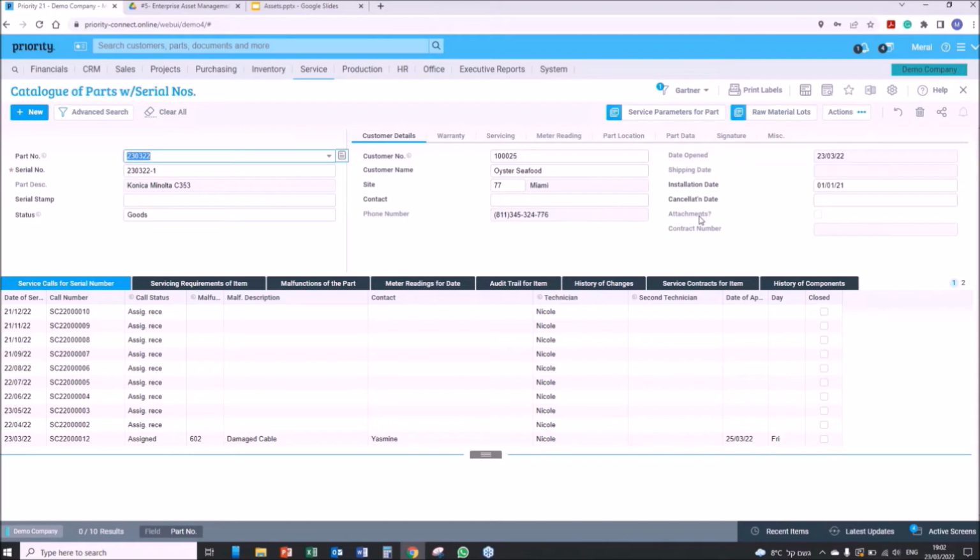All of the information I need regarding this machine is available here. For example, I have the machine's serial number, location in my plant or at a customer's site, and also the full history of malfunction and treatment log, granting me end-to-end asset transparency.